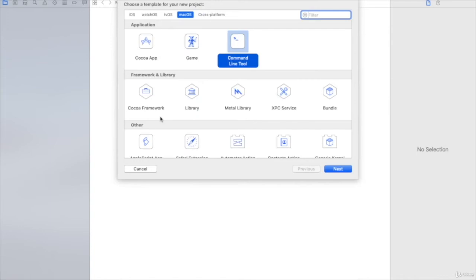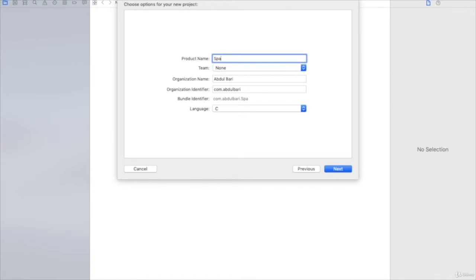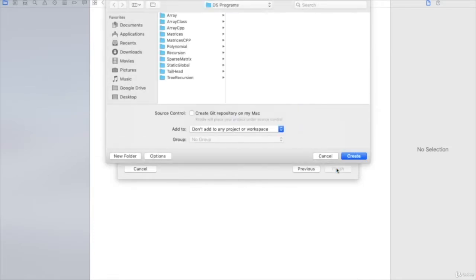In this video, we'll write a C++ class for sparse matrix. I'll give the project name as sparse matrix CPP. And the language, I will select it as C++. Next, create a project.